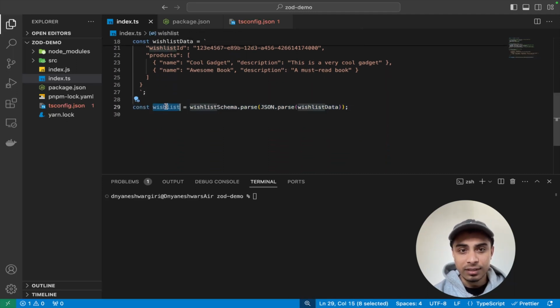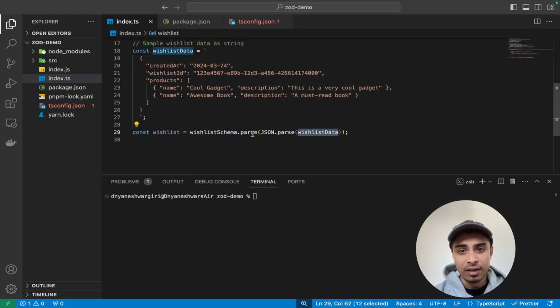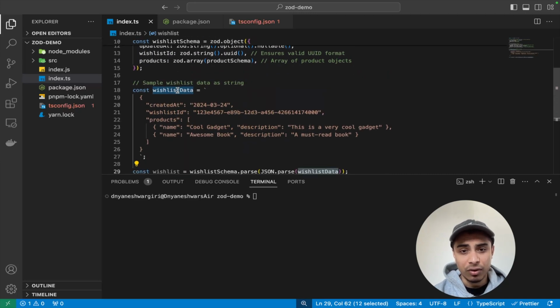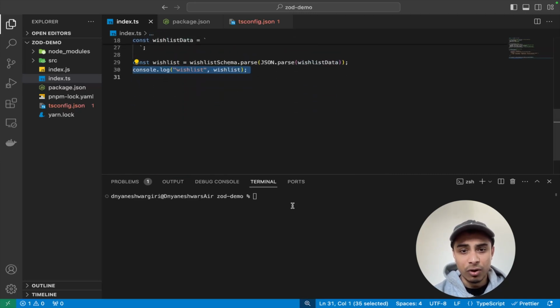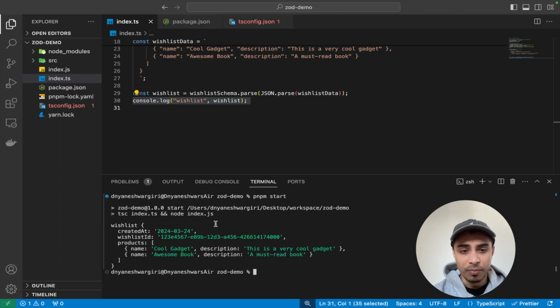Then I will put a wishlist like this with wishlistSchema.parse, and I will simply pass a JSON string, and it's Zod's job to check whether this object has these things, whether it satisfies all the validation or not. And I will just console log this so that you can see it. So let me run my project and see whether it does the job. Wow, and it happened in the first go. Interesting. So I have createdAt, wishlistId and the products and all that. It has basically passed that.